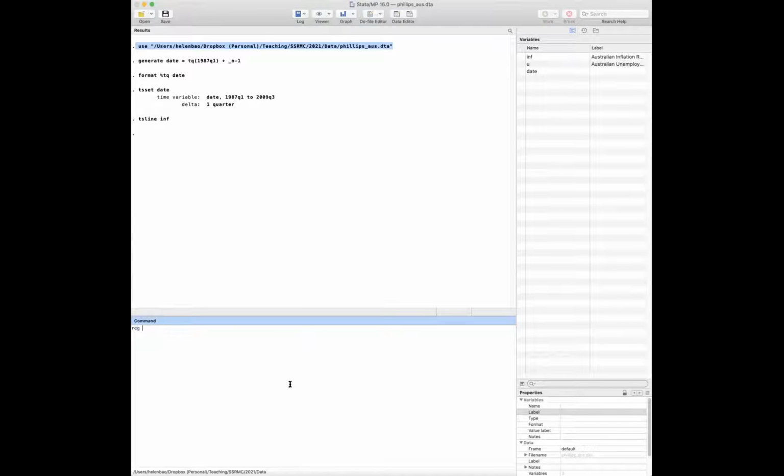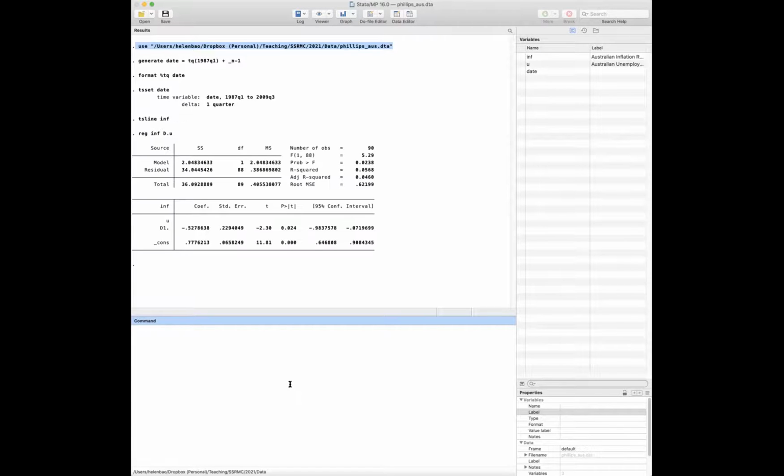So the next step is to estimate a linear regression model. You can use either regress or just REG. That's the same thing. The first 3 letters are sort of the shorthand of regress. So REG, the independent variable is the difference of U, and the dependent variable is inflation. So that's the linear regression model we want to estimate. Remember, we would like to check whether the residual has an autocorrelation problem or not, or in other words, whether it violates one of those important assumptions behind OLS.